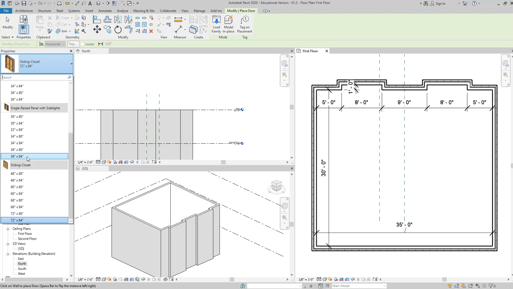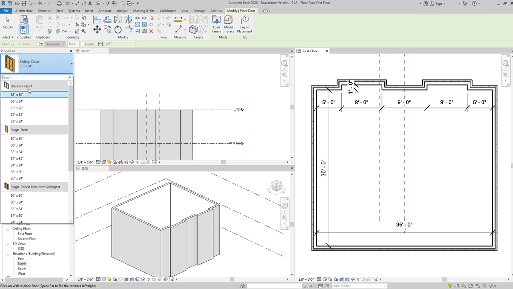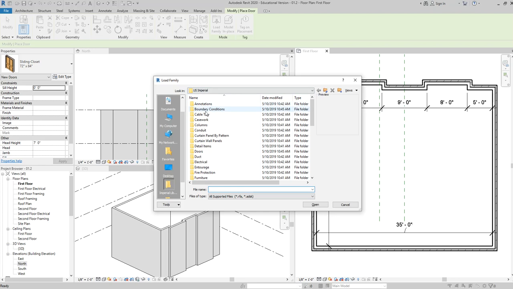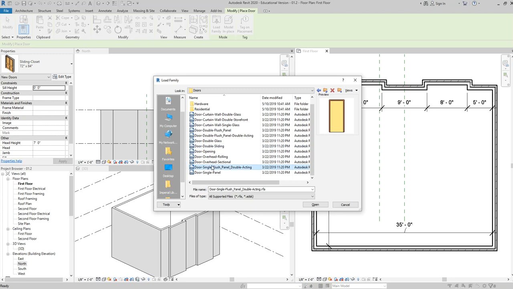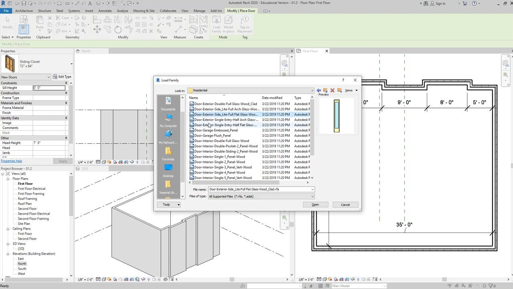So if you still don't see the door that you want, you can click on this Load Family button right here, okay? And you should see a whole browser full of different folders that you can look through. In this case, we're looking for doors. You can see all of these different doors that you can load into your project, including commercial and residential doors. So if you don't find what you're looking for, go ahead and look through here and maybe just for practice sake, load at least one or two more doors.